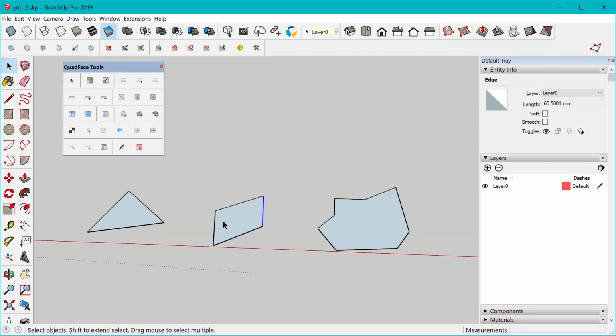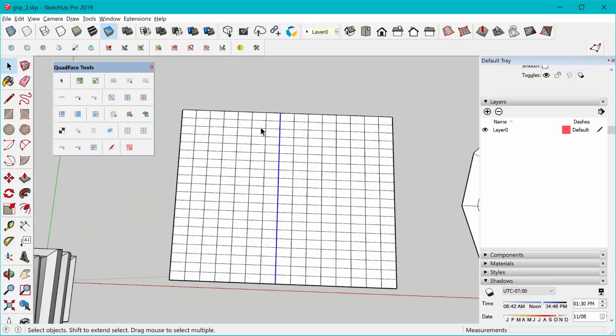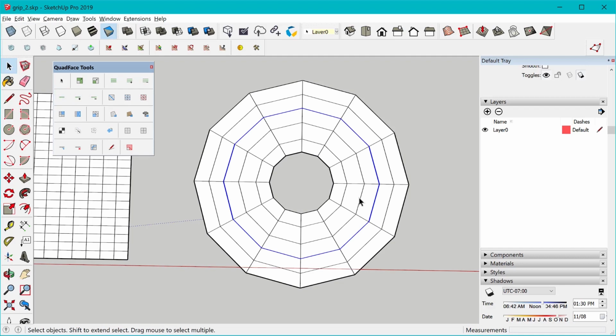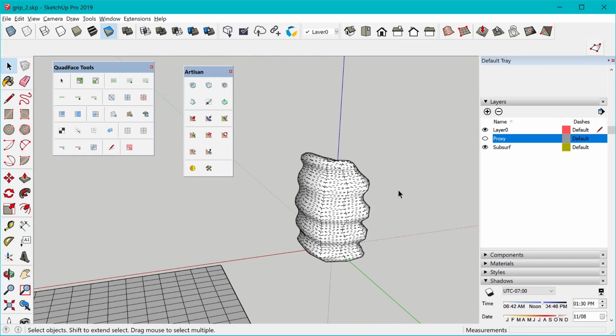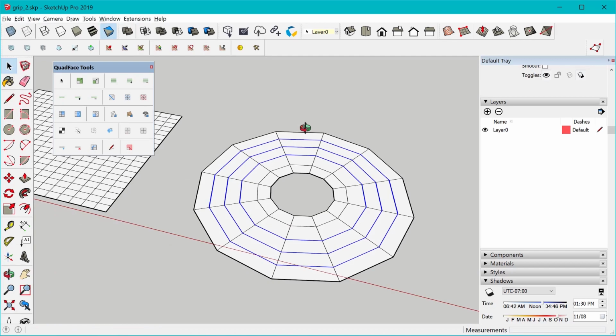So I'm going to show you what quads are, why they're useful, how to use them, and I'm going to talk about some very cool plugins that work really well with quads. So let's go ahead and get started.